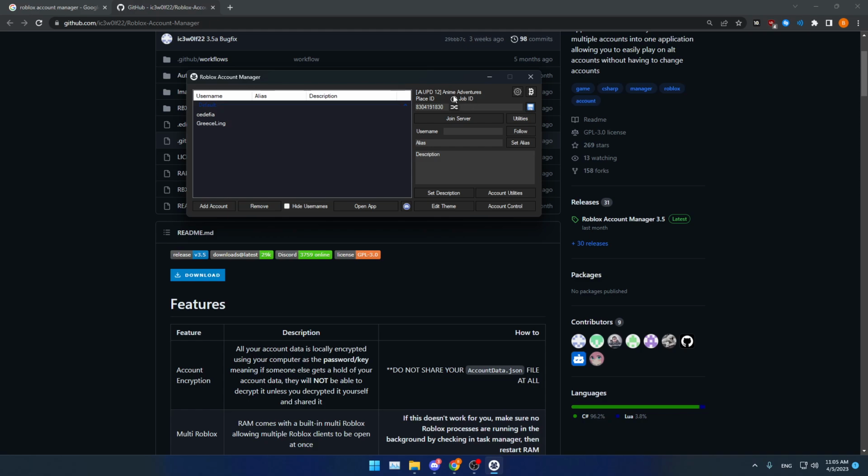Job ID, I'm not really sure. I think job ID will connect you to a specific server, but I don't know how to get that. If you want to join your alts, you can just join their specific server on the home menu.